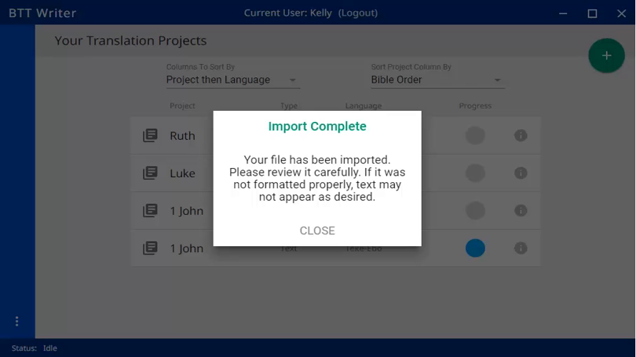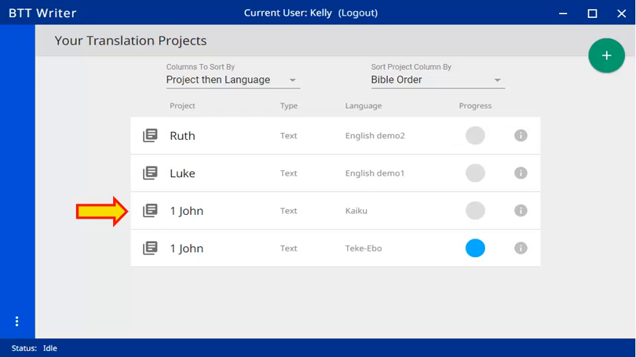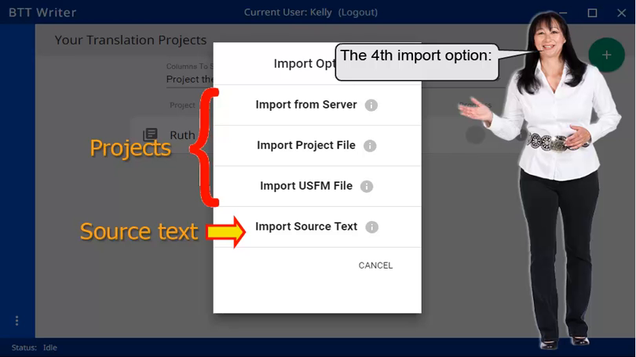The import begins, and when the import is completed, a window displays a success message. Click Close to close the window. The imported project now appears in your project list. The last import option is not to import a project, but to import source text.